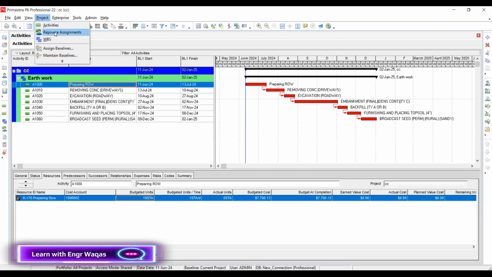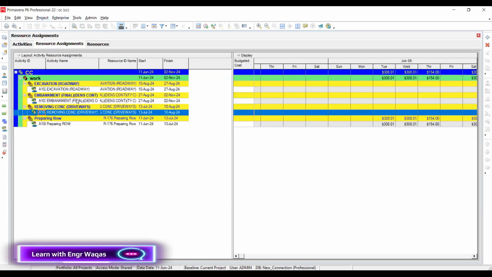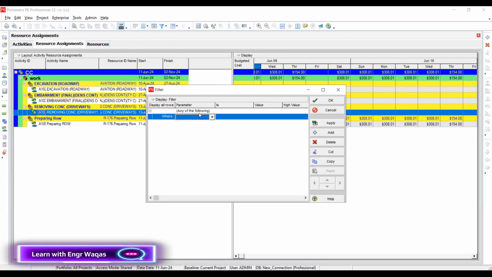In the project, there is resource assignment. Under this resource assignment, you can see this is the tracking kind of thing. This is a tracking for resources. One thing you can do is implement this filter. This filter can be formulated by using these cost accounts. I will click on this cost account.